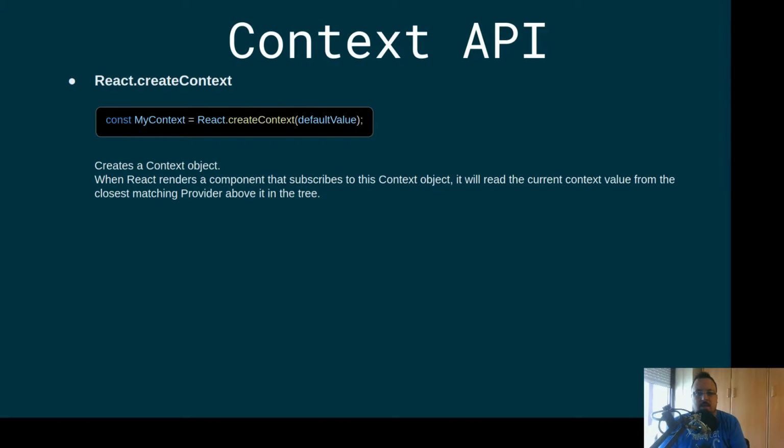First, let's see the four main points of Context API. We have first React.createContext. This is the function that creates the context object. That is the initial part of Context API. And this means that once we do this, React subscribes to this context object. React will say, okay, now I subscribe to the changes to this context.